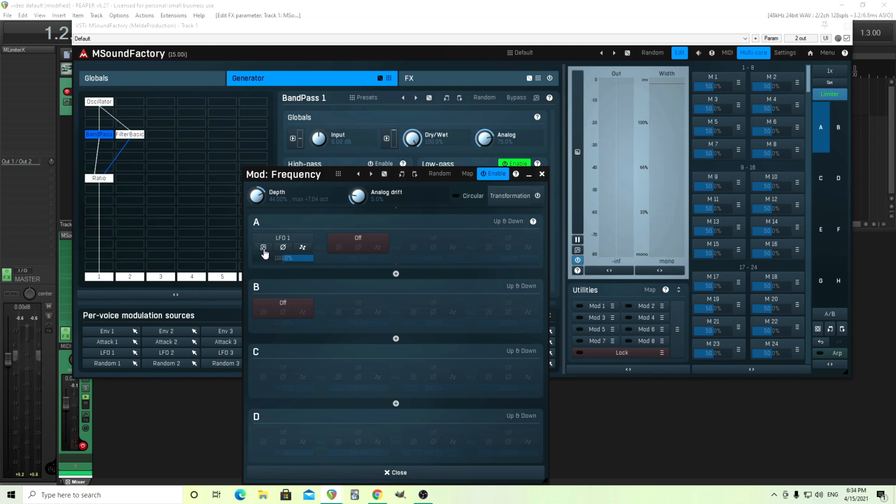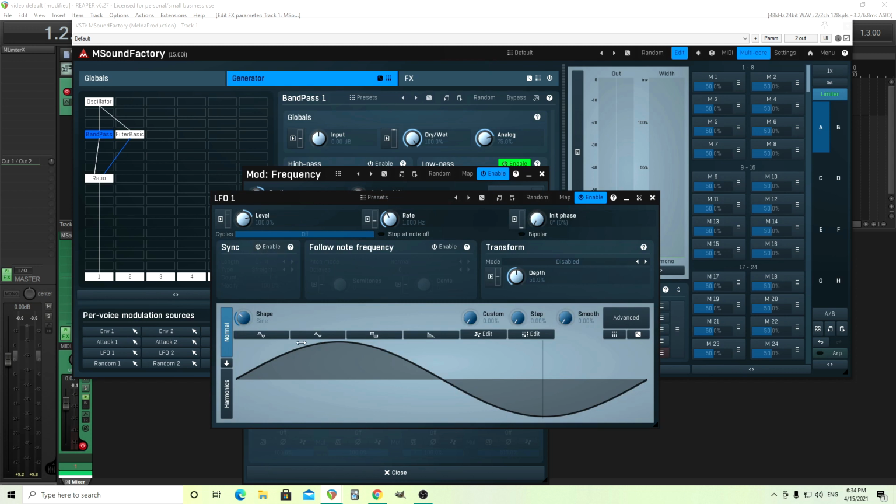But we don't want the LFO. So we're going to click here. We're going to open this LFO shape. First, let's sync this up. Maybe half notes here. You can change that later.